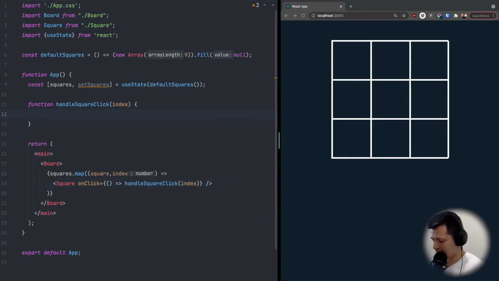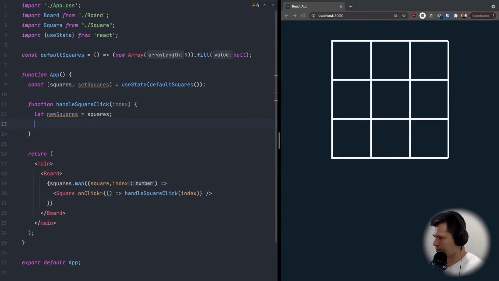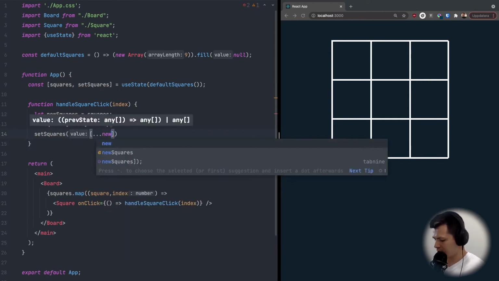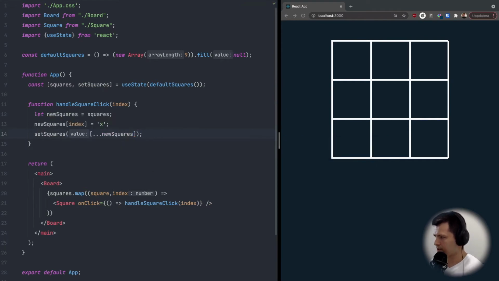And here let's do let new squares equals squares, and then new squares of this index equals our x, and then let's do set squares, and here new array from our new squares like this. Then we are updating squares, but now we need to place the x's. So to do this, let's place a property on the square component.